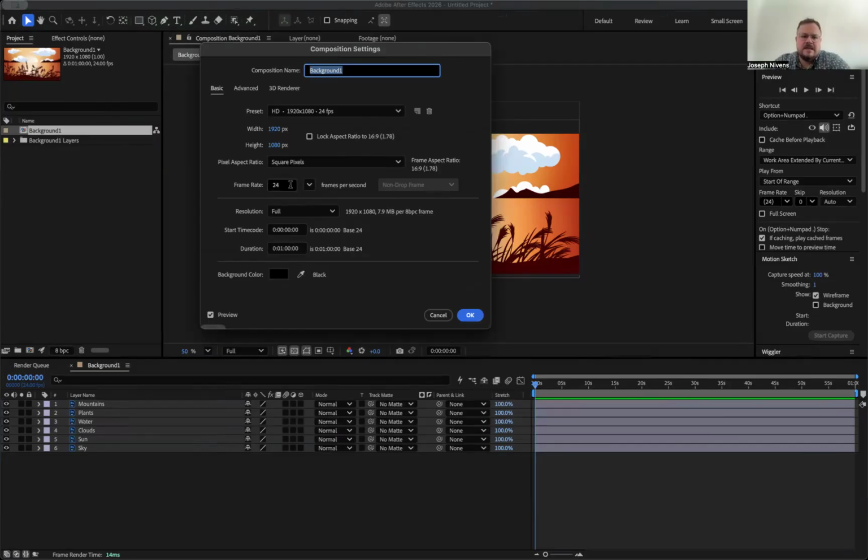And then you always want to set this to 24 frames per second. In animation, we always work with 24 because it divides really nicely. In video, they work with 30. In animation, they work with 24.